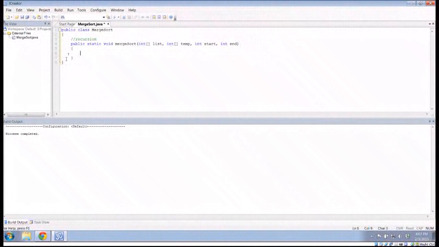So what we're going to do is if the start is less than finish, then I want to sort the first half of the list. Now sorting the first half of the list, I need to find where a halfway point is. So int mid gets start plus finish divided by 2.